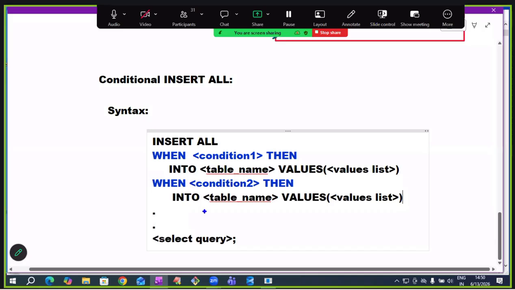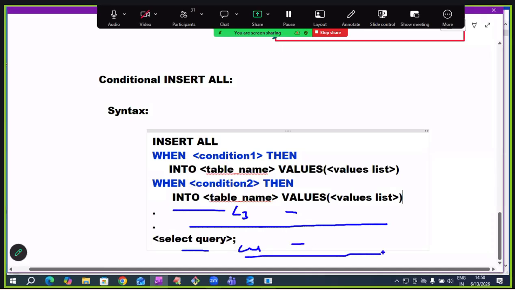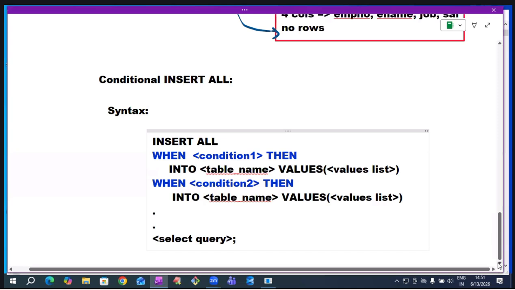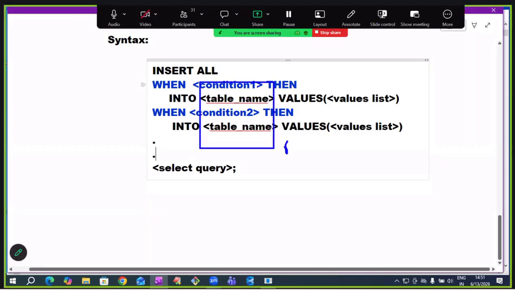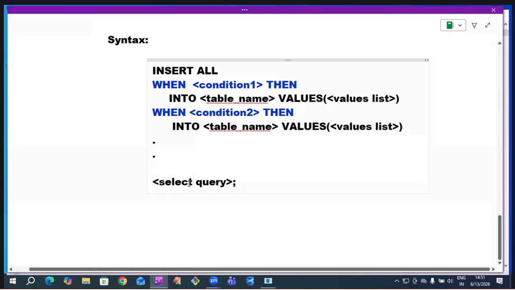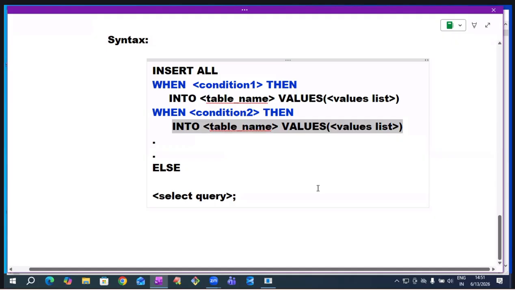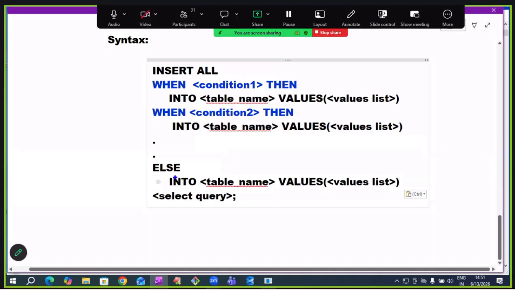Okay, like this, any number of conditions you can write. When condition 3, then into another table name values. When condition 4, then into table name values. Any number of conditions we can specify. No problem, no limit is there. Finally, if all conditions are false, I want to copy into some another table. So to specify that, write else into table name values list. That's it.